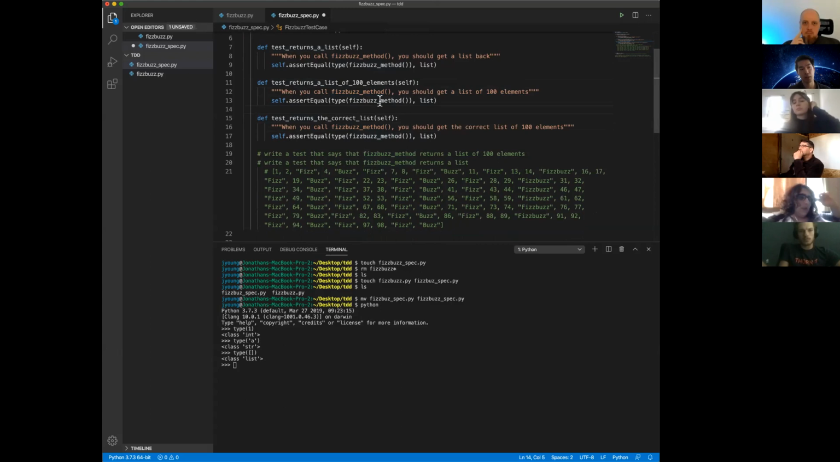So I've got 3 tests here. They're all written out in unit test format. I've got a method called returns a list that when I run this particular bit of code, these two are equal. The type of FizzBuzz method, the return value is going to be a list. This one is going to be a little bit different. If I do len of FizzBuzz method, it should be 100.